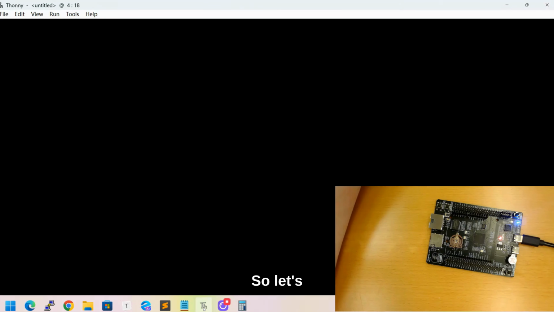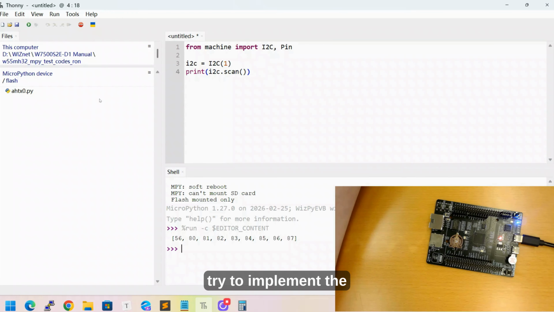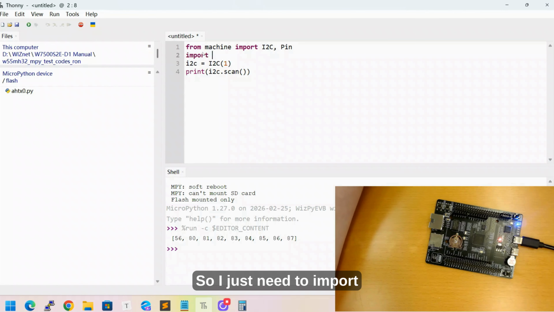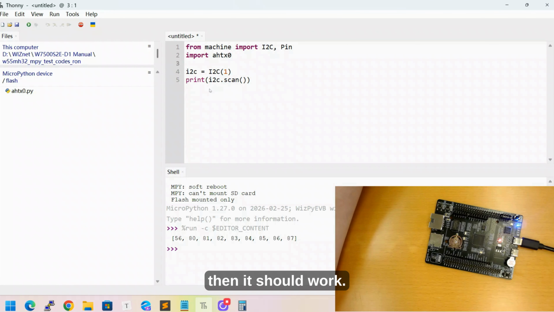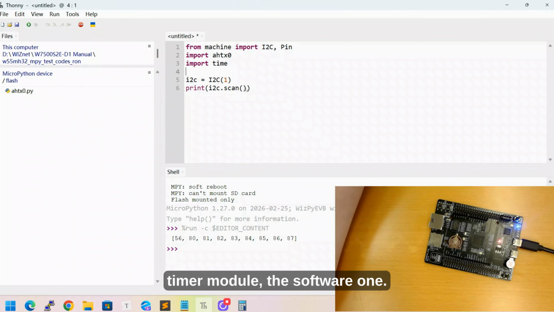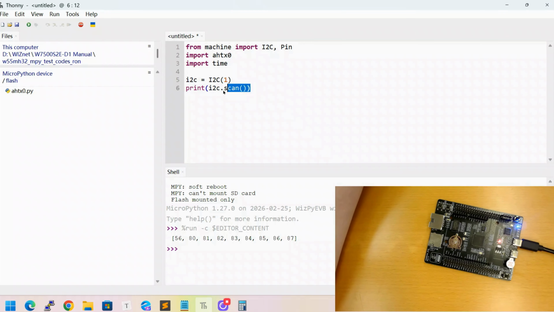Okay, so let's try to implement the AHT library as well. As you could see in this section, I already downloaded the AHT library and installed it into MicroPython's flash. So I just need to import ahtx0, and then it should work. But I also need to add a timer. This timer module, the software one, I will just use for delay so we could see the result easily.